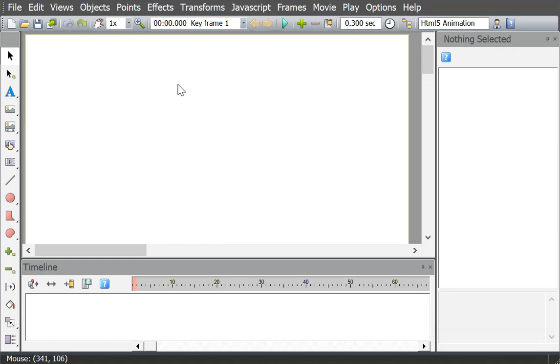Second is doing things with the objects, moving them around on the timeline, changing properties, adding effects. I'll talk about that in another tutorial. The third is exporting as HTML5, for example.